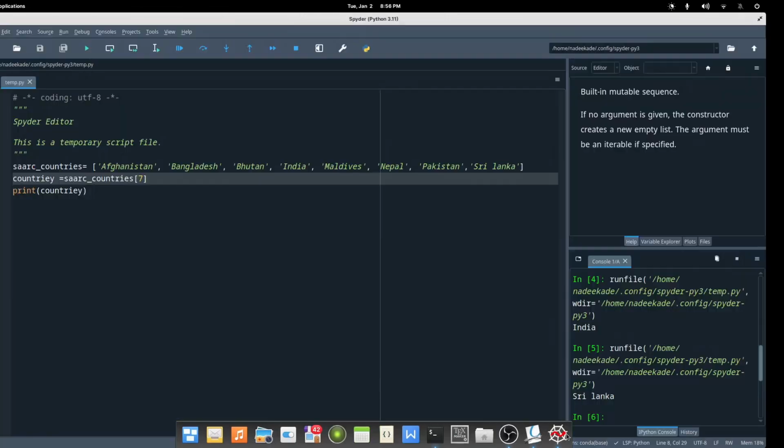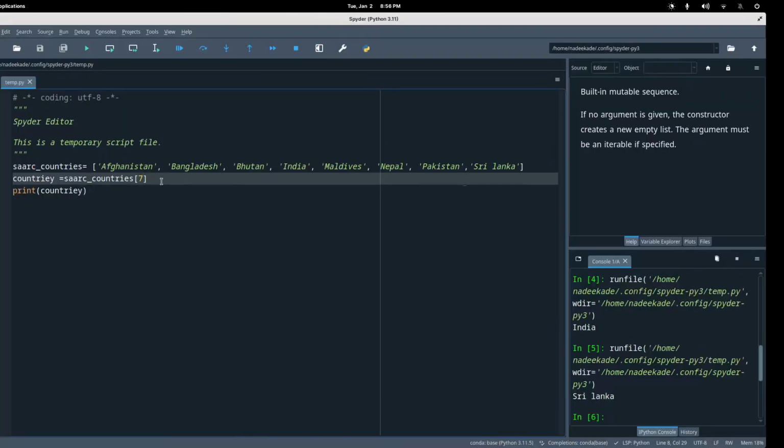So one more thing also, I can start accessing a list from the end. Here I started from the beginning saying 0, 1, 2, 3. If I am starting from the end, I will use negative numbers. So if I say negative 1, it will give Sri Lanka, the last element. When I am starting from back, I use negative numbers.